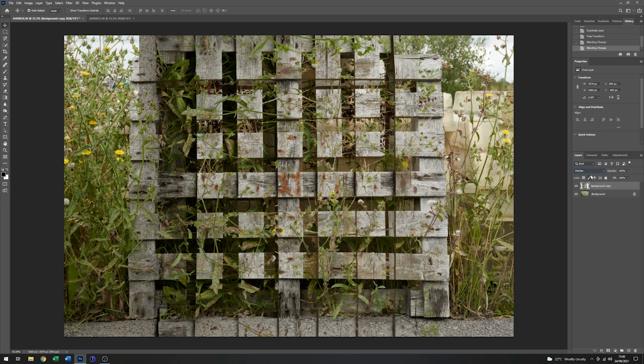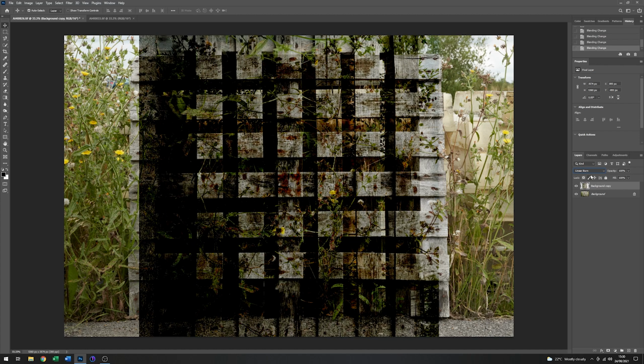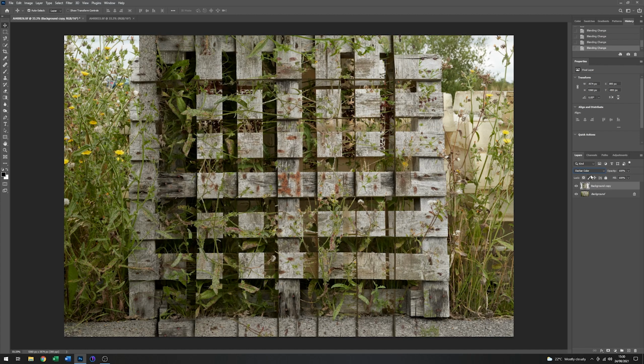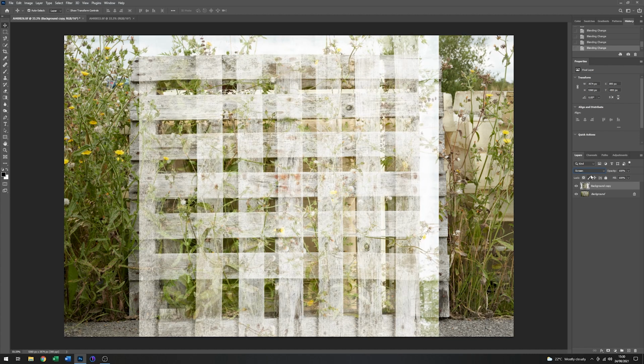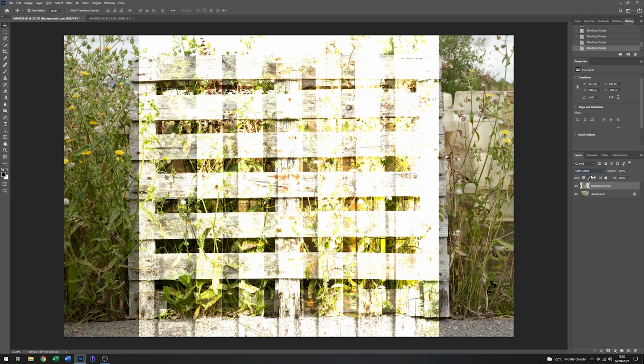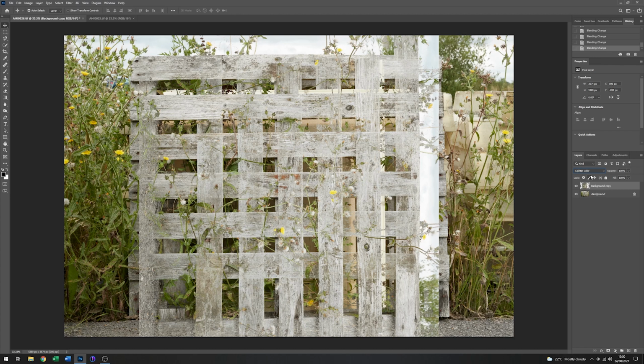So for instance, that's darken, multiply, color burn, linear burn, etc. There is no right and wrong way to do this. It is literally just up to your own interpretation and the sort of result that you want.